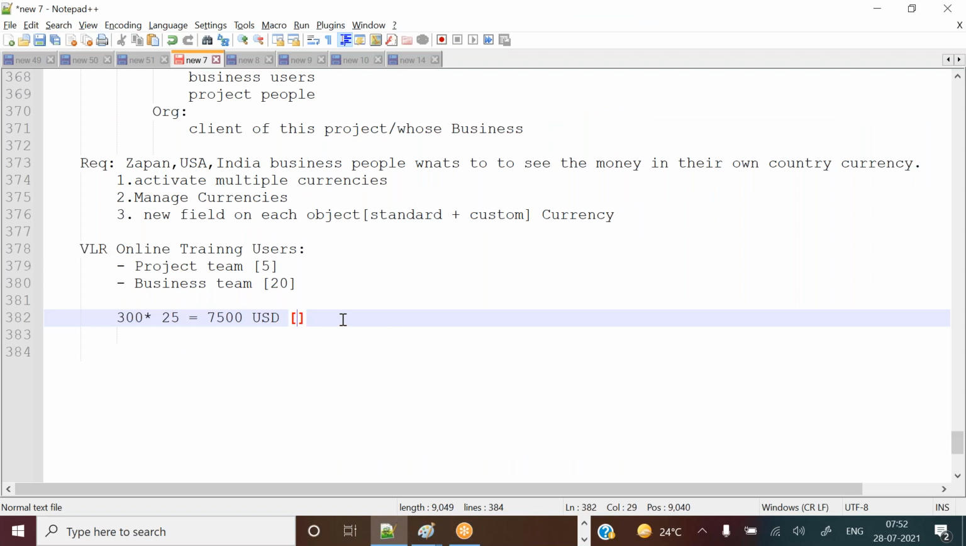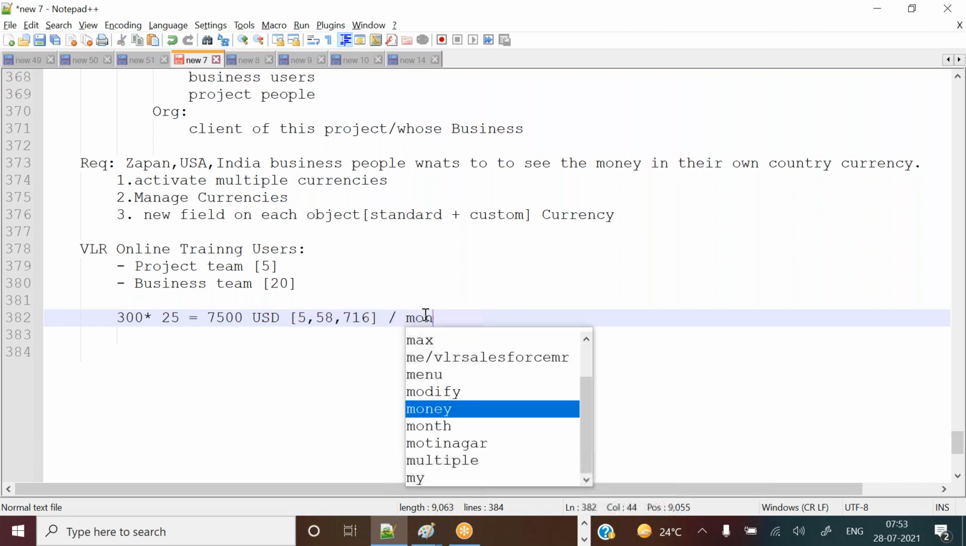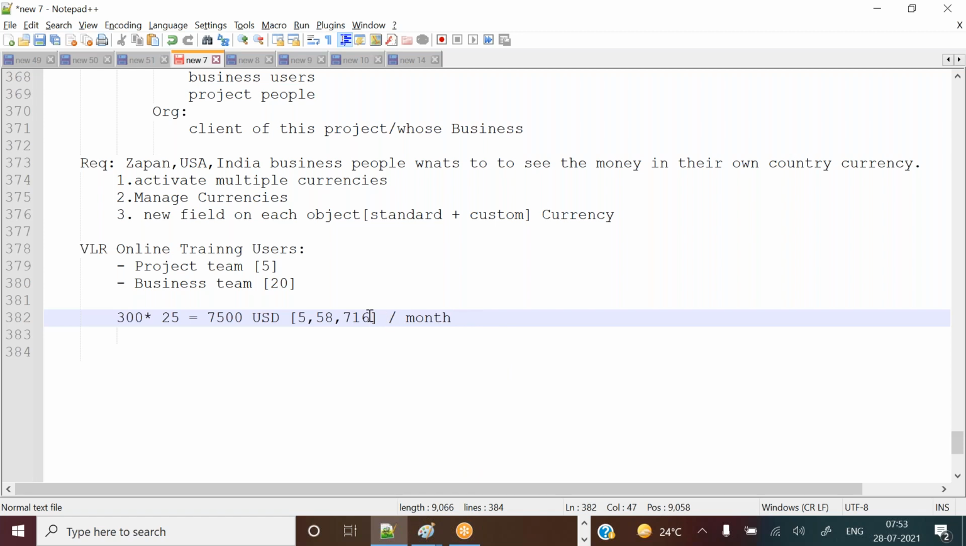So to the Salesforce company, only for license, 5,58,000 they need to pay. See, again for project people also they need to pay lakhs. See, it is too much, right? Per month, again per month only. See how much business they need to run. 5,58,000 is too much, right?